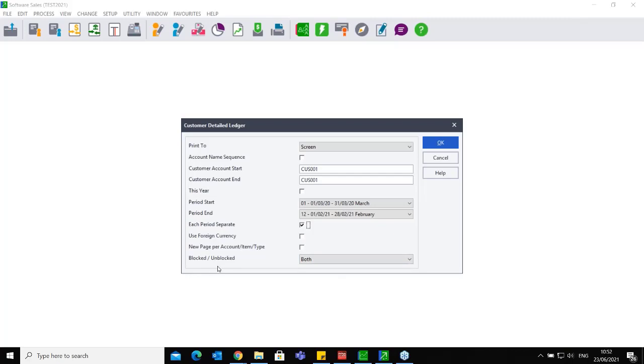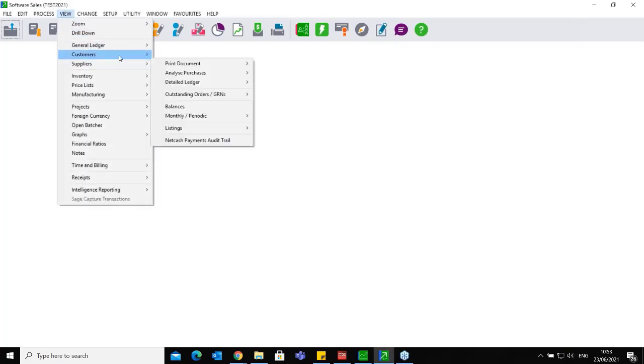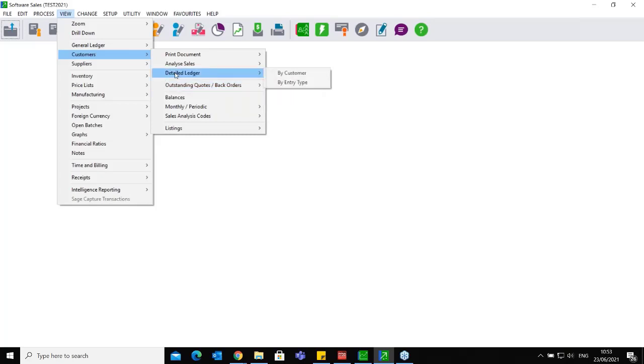And then you've got your blocked and unblocked option. Remember, we spoke about how you can block your customer accounts if they haven't paid you or they're now bad debts. So you can choose to view the detailed ledger including the blocked accounts or only the ones that are unblocked, or you can view both. For the sake of time, I'm not going to view that report, but the important thing to note here is, once again, this report is period driven. So play around with the filters. You'll be surprised at what you might get out of there.